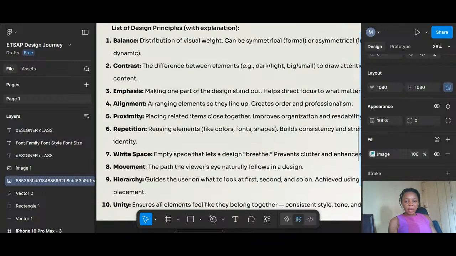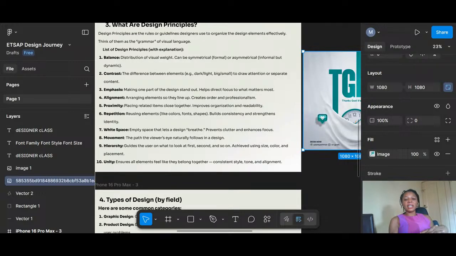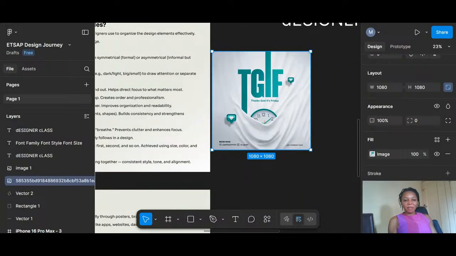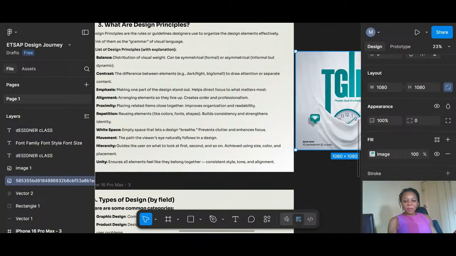So the next one we have is emphasis. Emphasis is making one part of a design stand out. It helps direct focus on what matters most. Emphasis and contrast work hand in hand. In fact, most times they're basically the same thing, because emphasis is making one part of the design stand out and helps direct focus to what matters most.